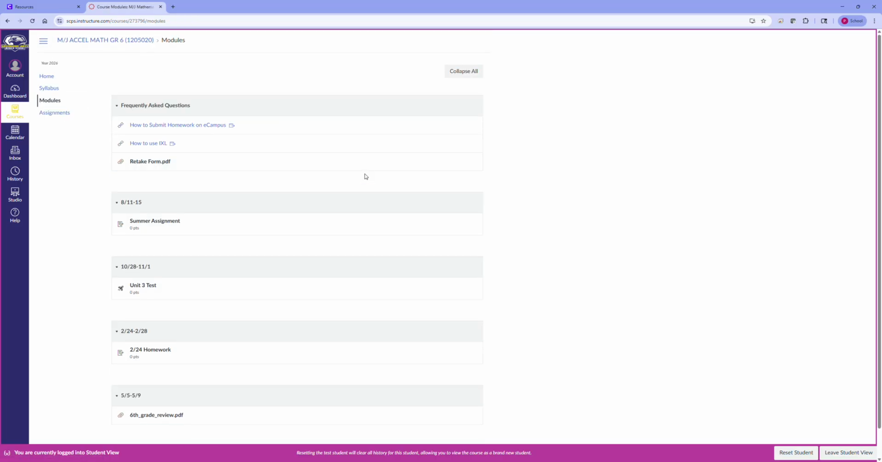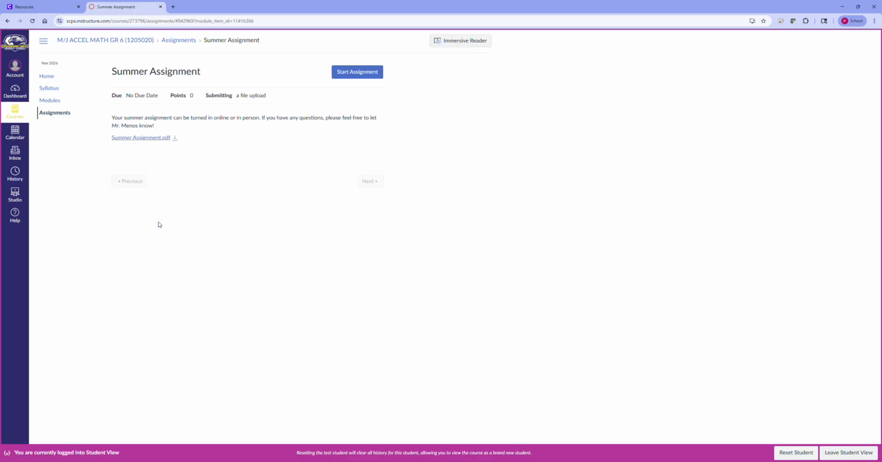But if we look back over here on our eCampus page, let's go over to our modules. This will be the most important page. So in our modules, at the very top here, you're going to see our frequently asked questions. Here is where I'll upload different video links, like the one you're watching currently, that go over really important things about the class. Within the course itself, you're going to notice that I have different dates for different modules. These correspond with different weeks throughout the school year, and within those, you'll typically find different important things, such as homework assignments.